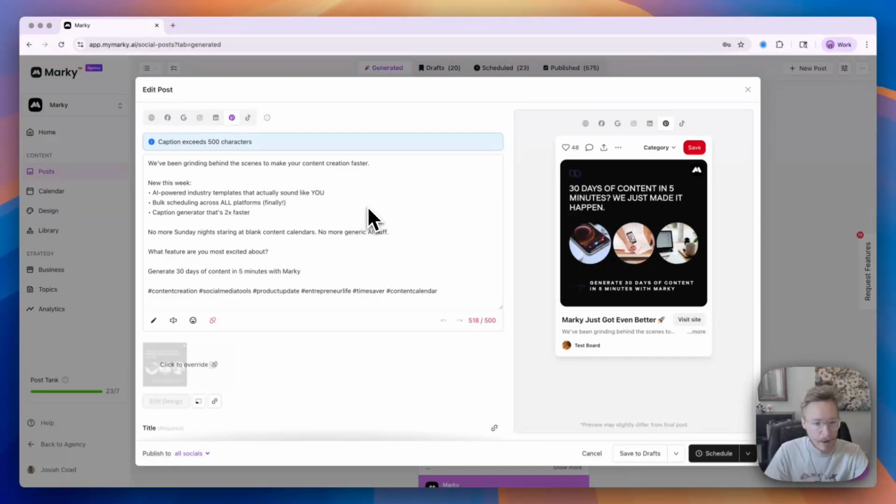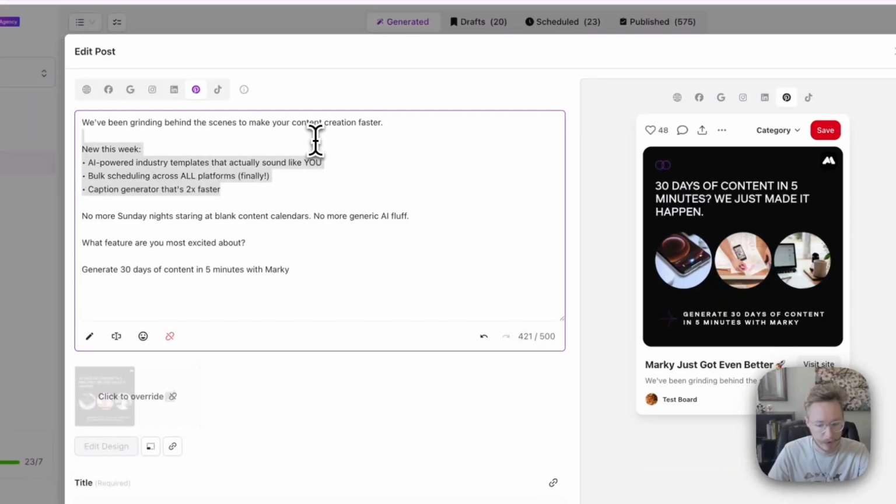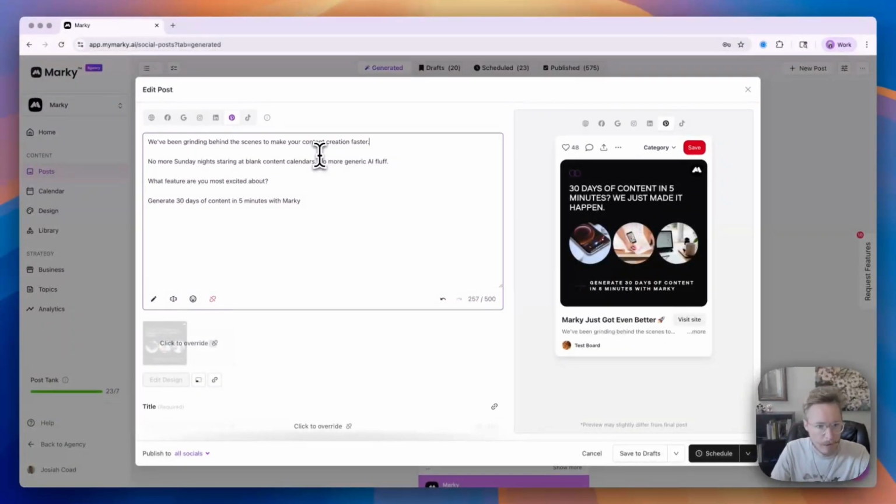In here, I could say there's a character limit on Pinterest, so I want to make it a little bit shorter. Marky automatically kind of helps you with all the different limits on posting, but if you want to have more control over it, you can go in here. Maybe I don't care about these hashtags for Pinterest, and maybe I don't need this big middle part. So I can edit it however I want, and now Pinterest will have overrides of the caption specifically for when this post goes out to Pinterest.